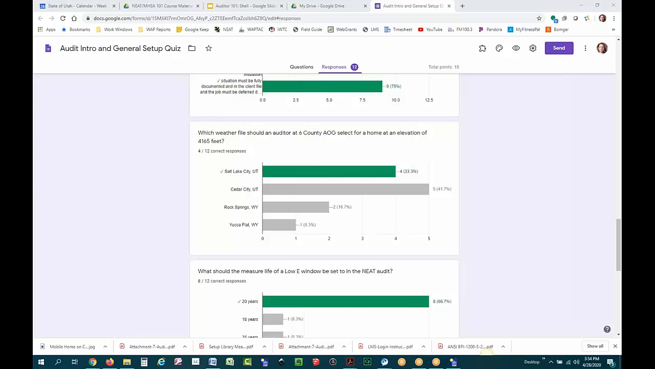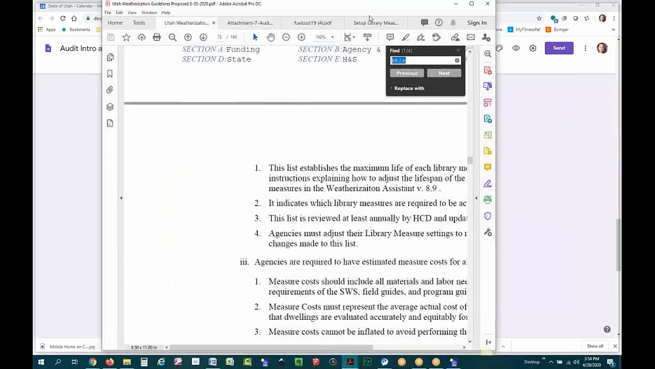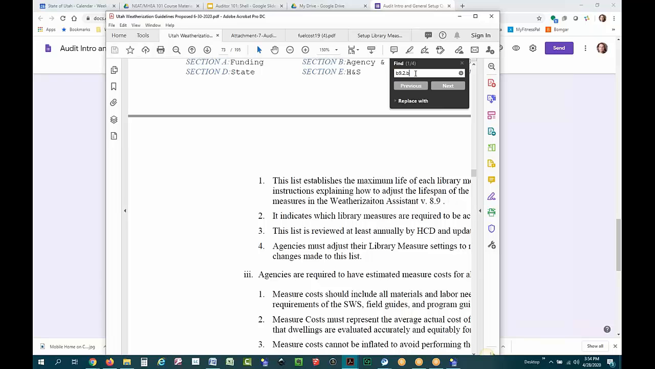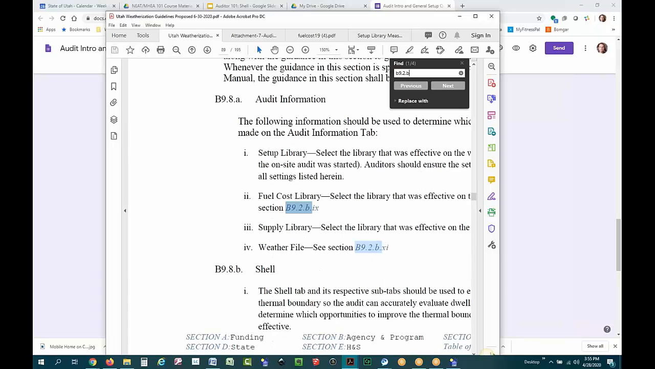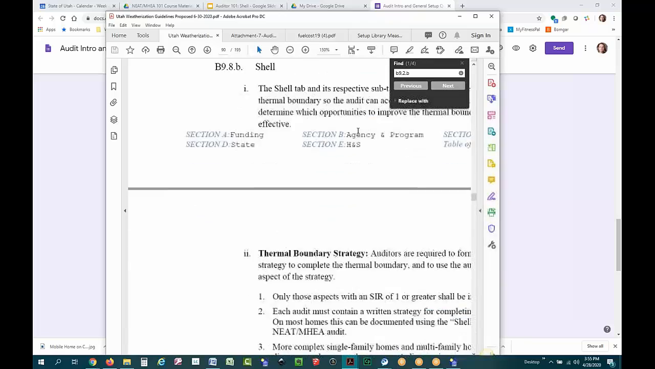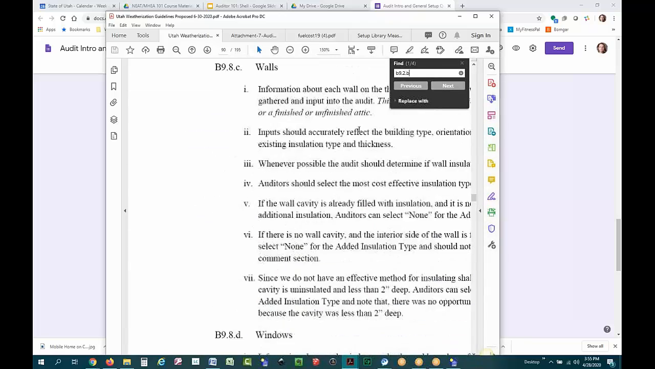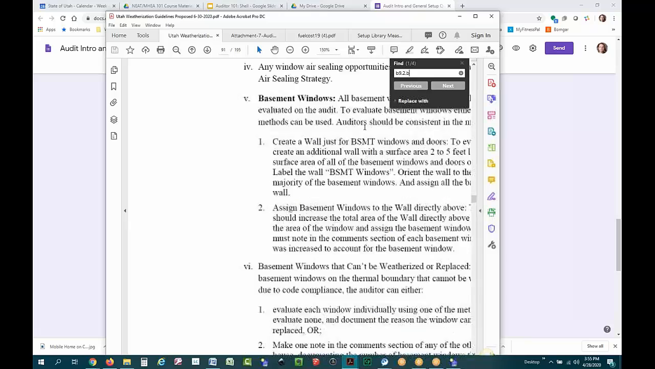We had a slide about it, but it's from the guidelines, and there was that section where it actually shows which weather file each agency has to use based on their location, or based on the location of the home. I'm going to just go to the guidelines, and I know that it's 2B11. Okay. I was going to say I was going to search for Rock Springs because I know that's something that wouldn't show up very much in the audit, but I know it would be there.